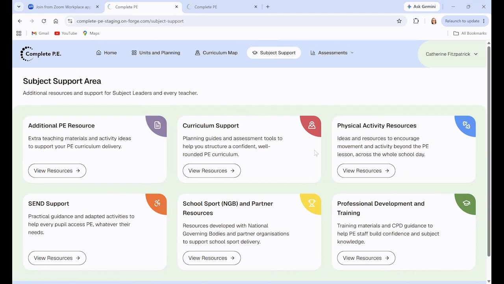As I said, it's going to be an area that's going to be helpful sometimes. It might not be helpful all of the time, but it's just a really important section to flag to ensure that we're providing you with all of the support you need to make your job as easy as possible.